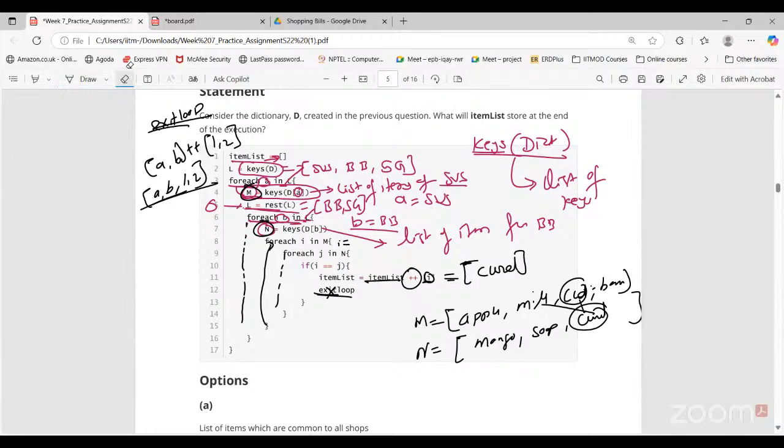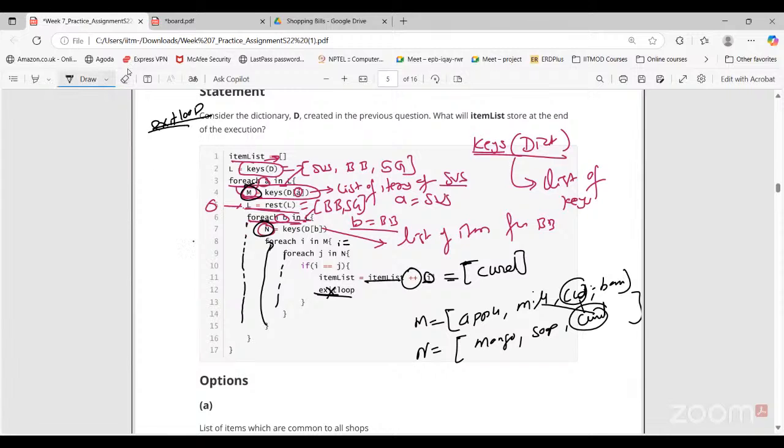Okay, yes, sir. So here in line number 11, item list equals item list plus plus I. So this is going to update the item list for the I item. You can see here, right? It is representing M, the SV store, right? Whichever item from the SV store first matches with the N list will get added here. So whichever item from the SV store matches with Big Bazaar will get added inside the item list here, right?